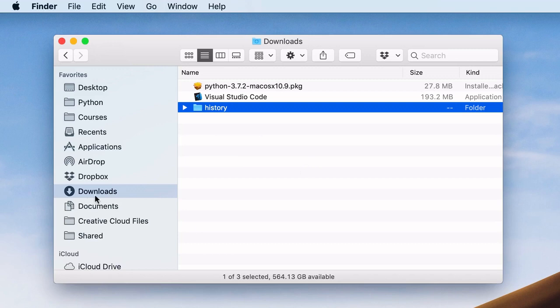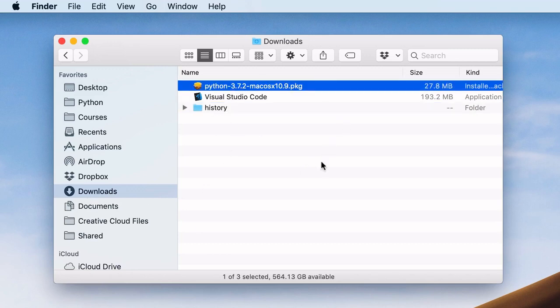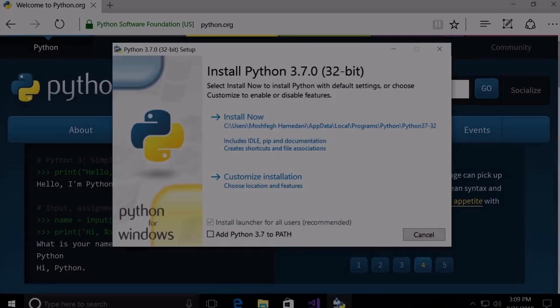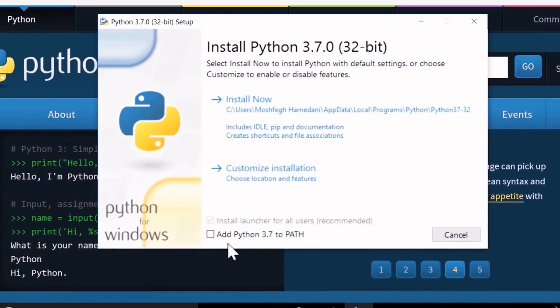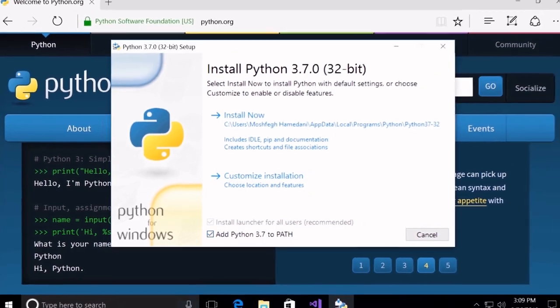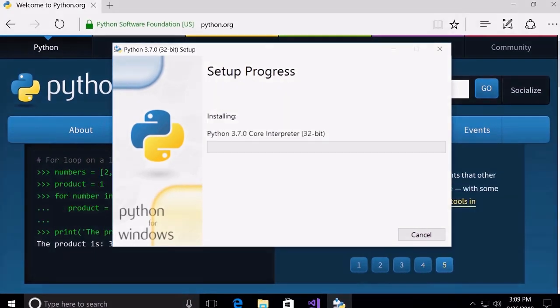All right, now look at your downloads folder. Here we should have the Python 3 installer. Simply double click that. If you're on Windows, you're going to see this checkbox here, add Python to path. This is really important. Make sure to tick this box. Otherwise, you're not going to be able to follow this tutorial.